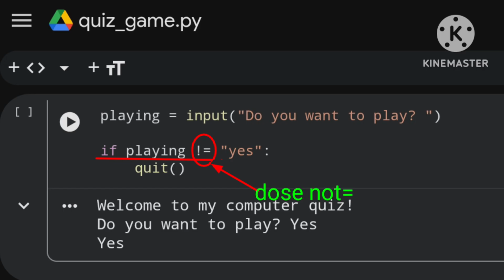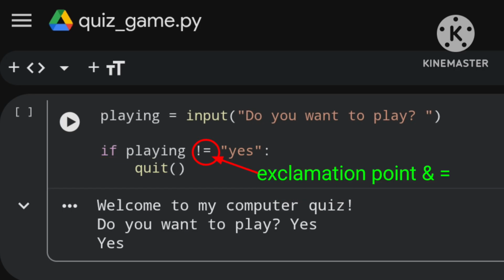I am going to say if playing does not equal to, so an exclamation point and then the equal sign, and then I am going to say yes. Then what I want to do is quit the program, and there is this function in Python that you can use called quit. This will just immediately terminate the program. So what I am doing is using if, I am writing what is known as my condition. This is the thing that I want to check.